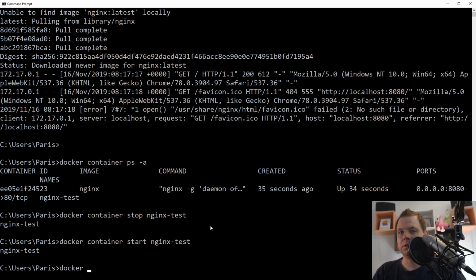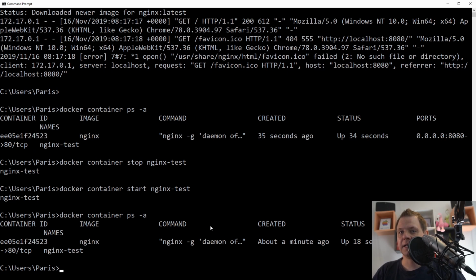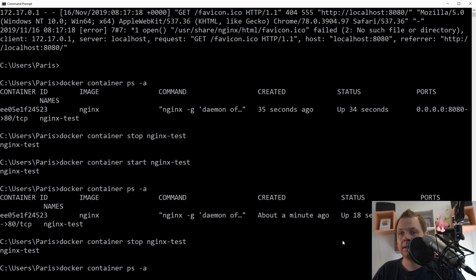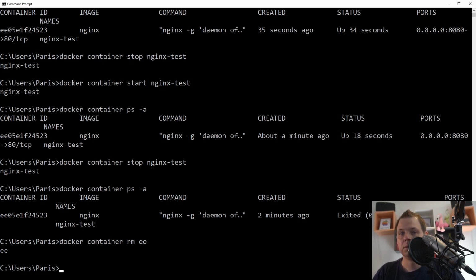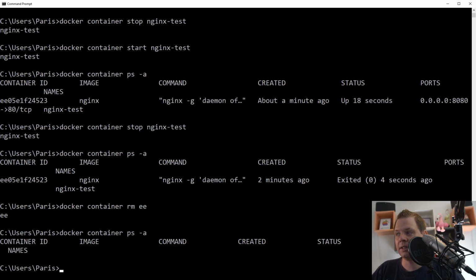If you look at my containers here, ps -a is how you can list all the containers. If we need to remove a container, you need to be sure it is stopped, so let's stop it again. docker container stop nginx-test, and then docker container ps -a, and now you can see the status here is exited. So let's remove the container. docker container rm, and like with images we can just use the first character or two, because we don't have other containers right now, but I like to use two. And let's list the containers again, and it's removed.